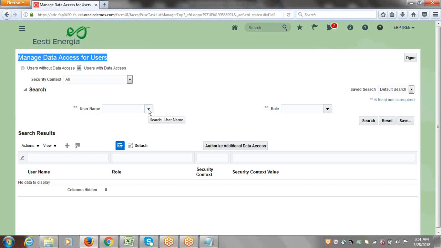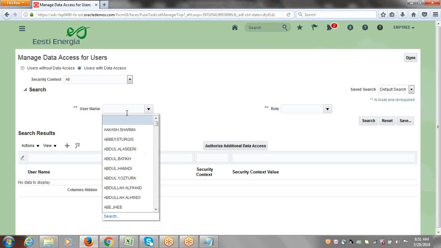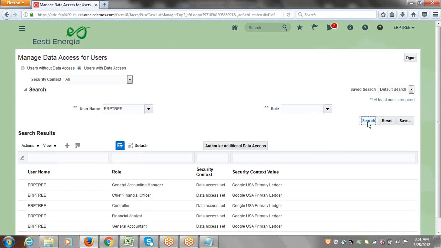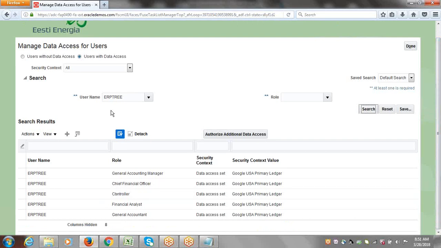Which user do you want to verify? ERP3. You can search for ERP3 and click on search. Now you could see, for this user with data access, which data this user has access to. Only for 5 roles does the user have access to this data access set.